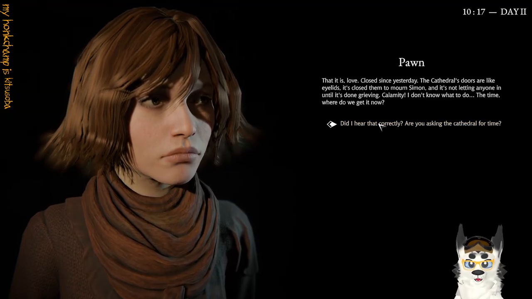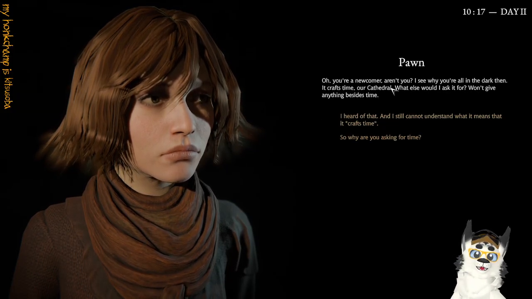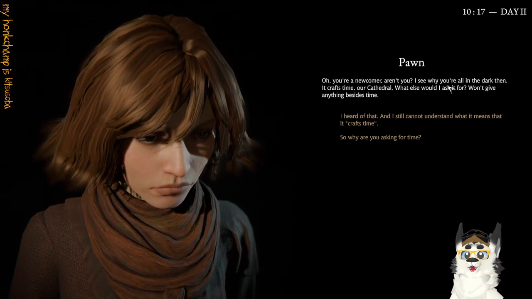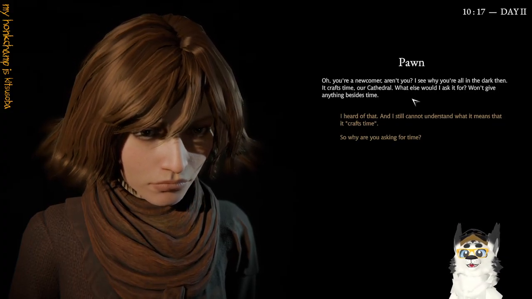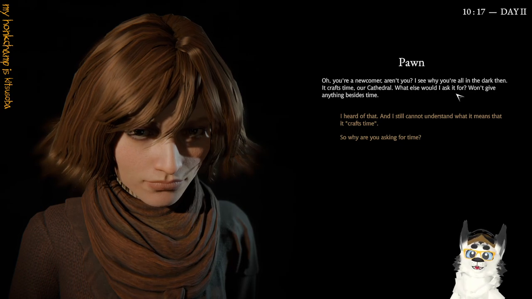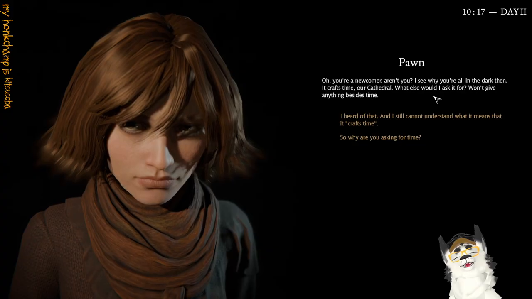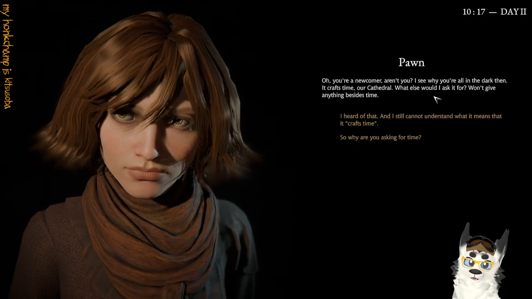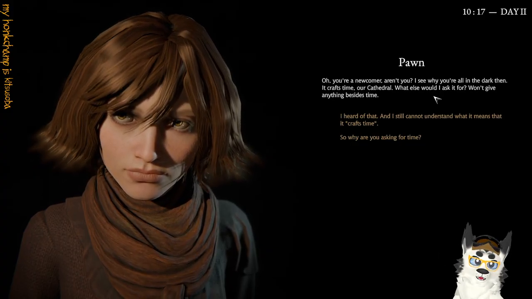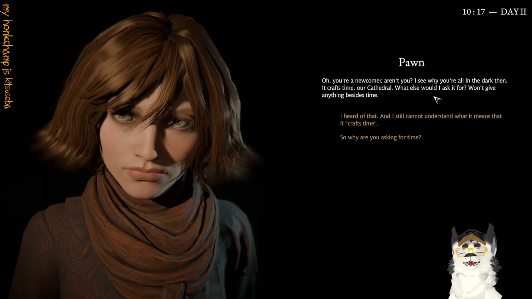Did you hear that correctly? You're asking the cathedral for time? Oh, you're a newcomer, aren't you? I see why you're all in the dark then. It crafts time, our cathedral. What else would I ask for? Won't give anything besides time. Yeah, that's also like it tied to the time travel mechanic. So it is literal, but also I don't know what that means.